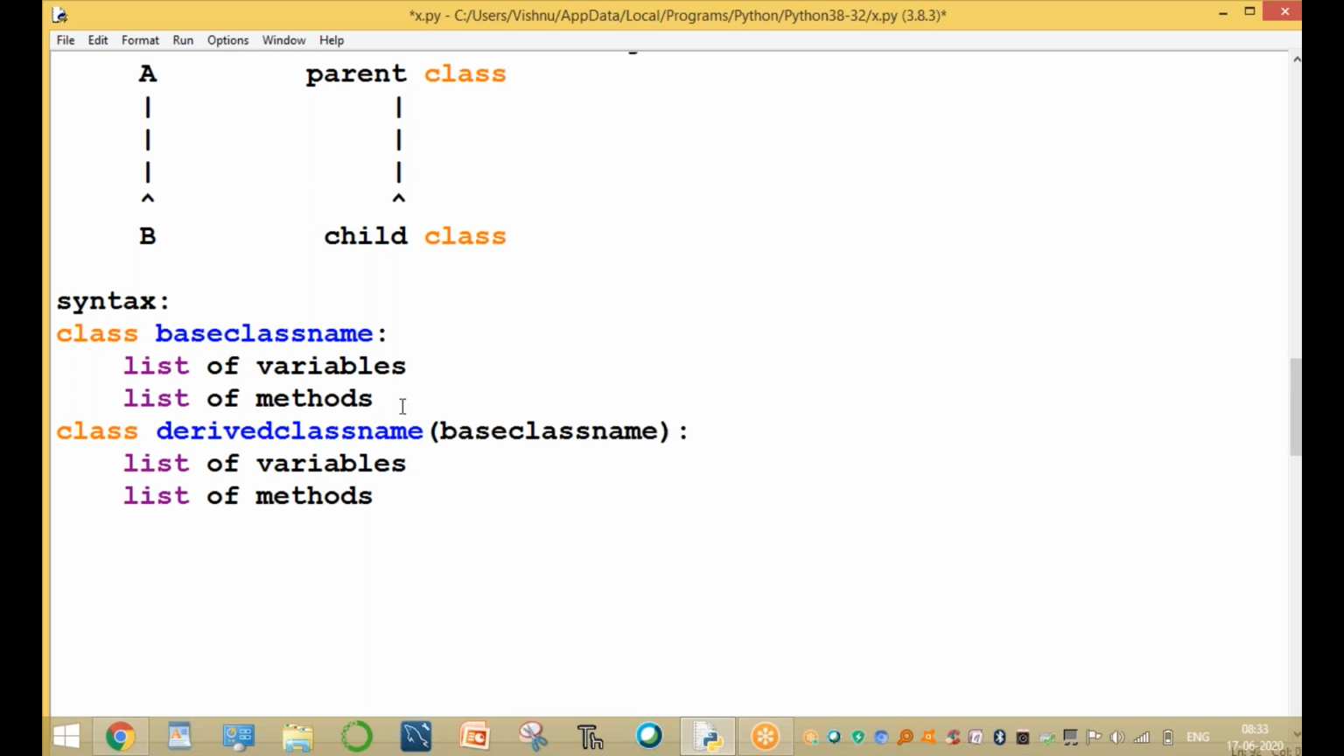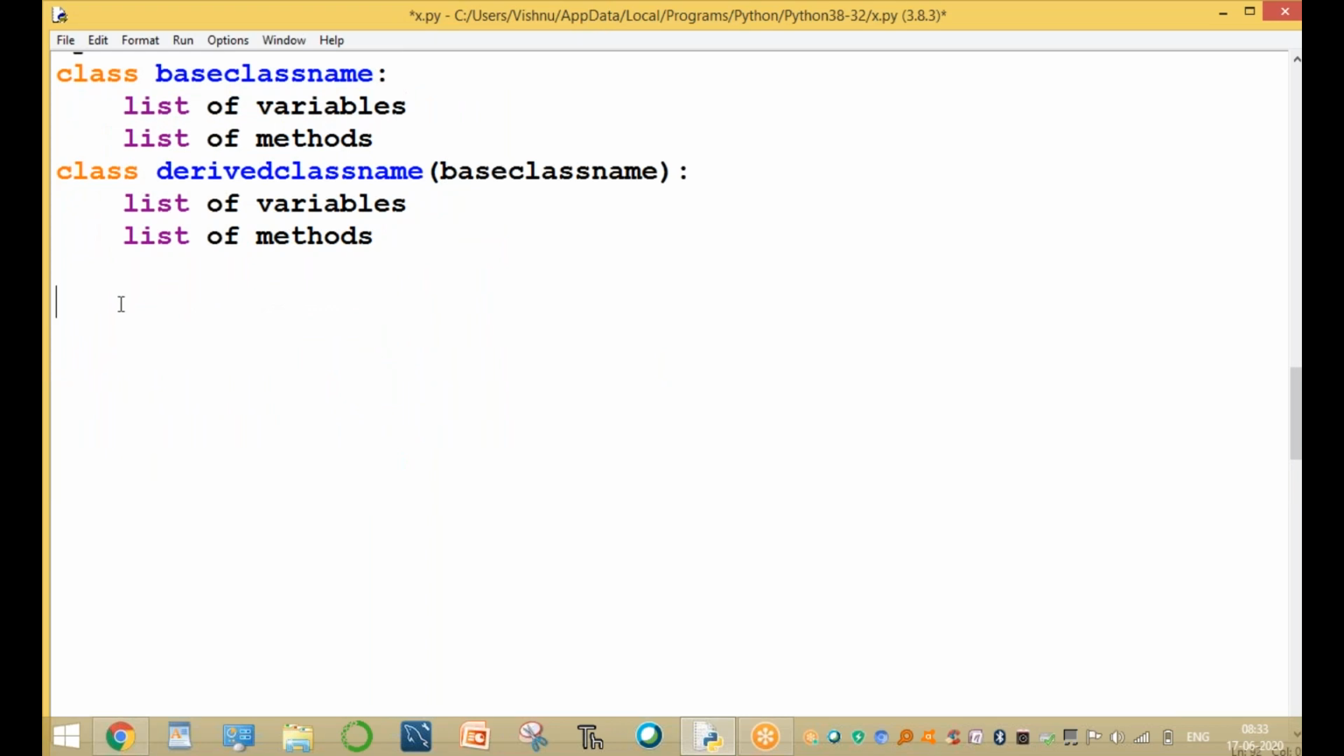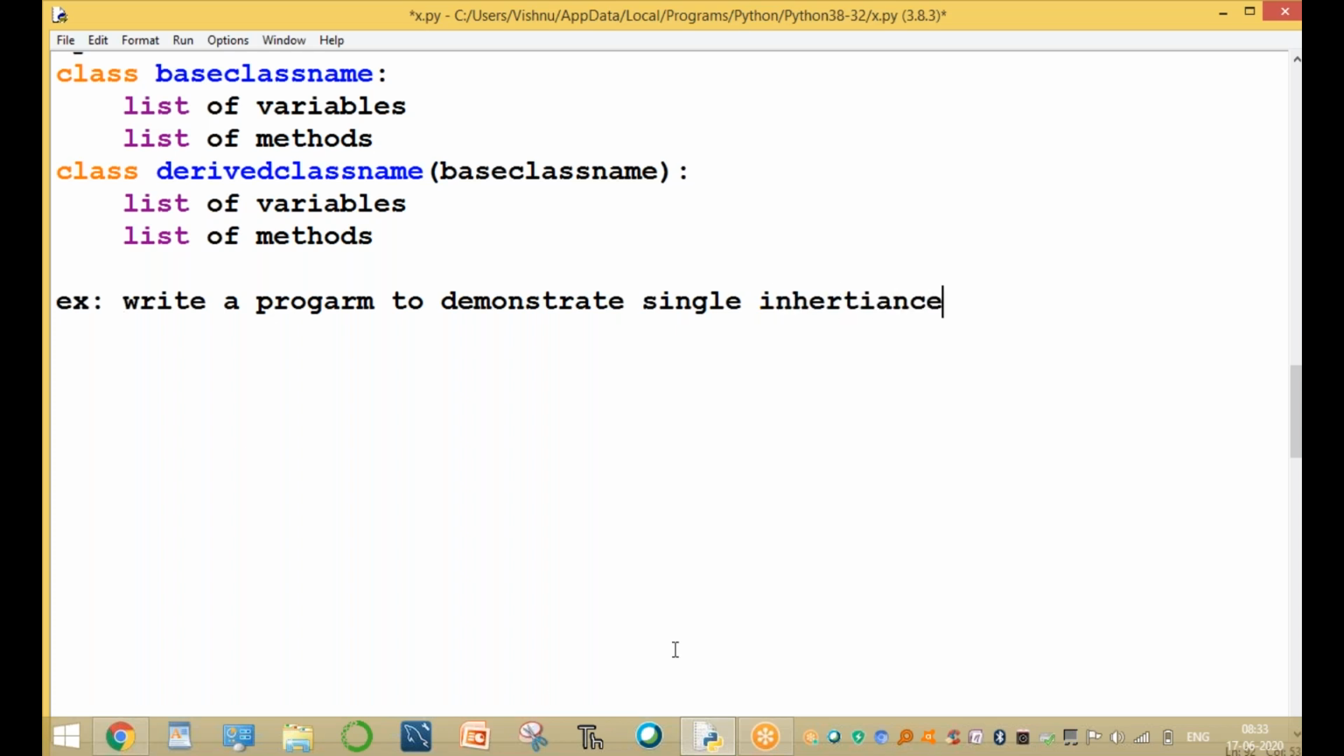For example, we are creating a simple example. Write a program to demonstrate single inheritance.